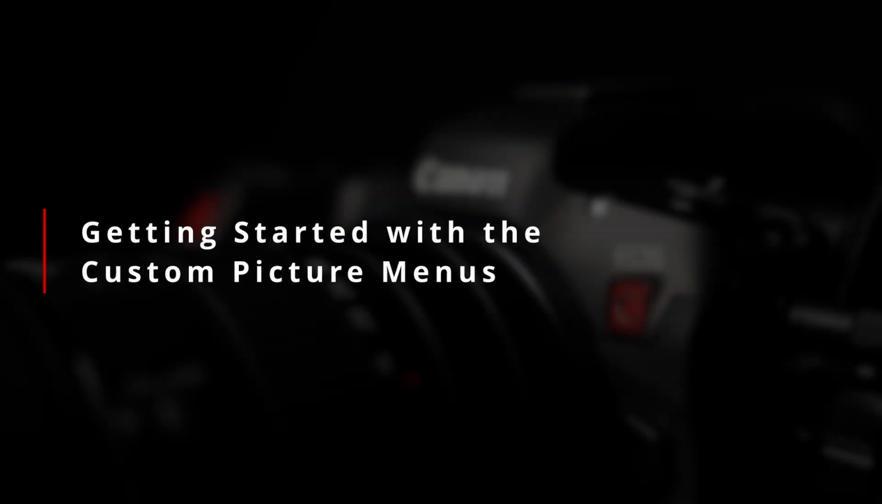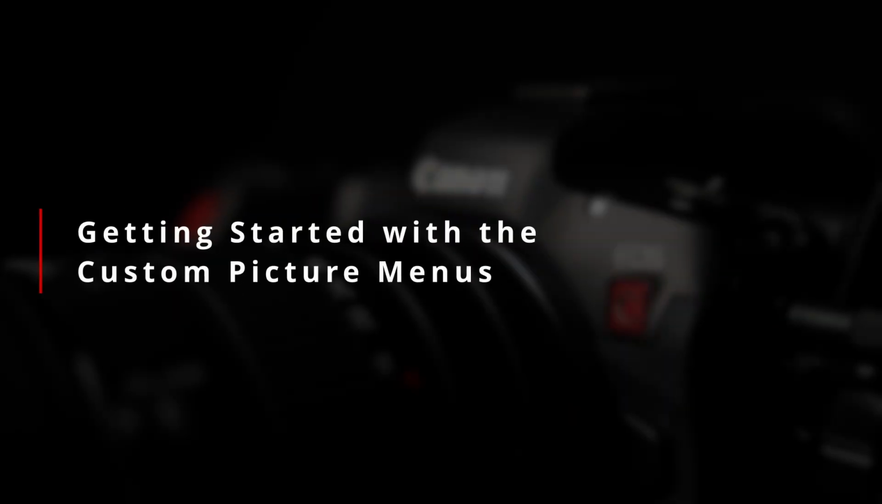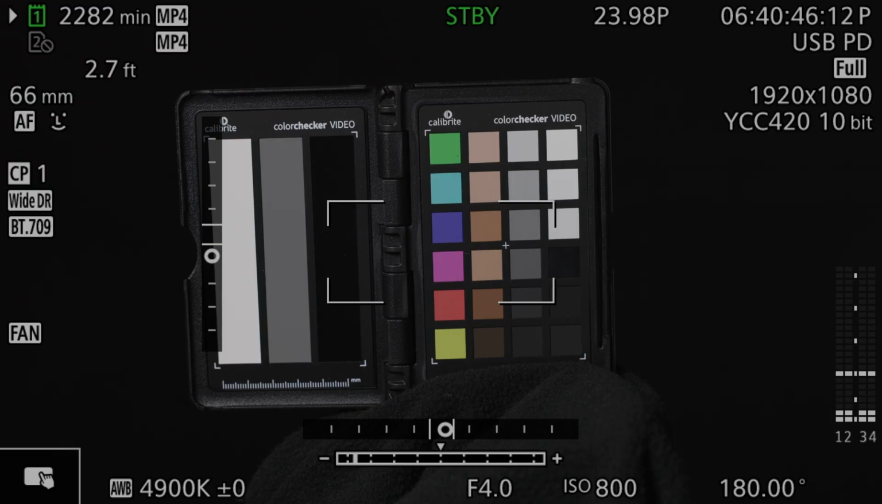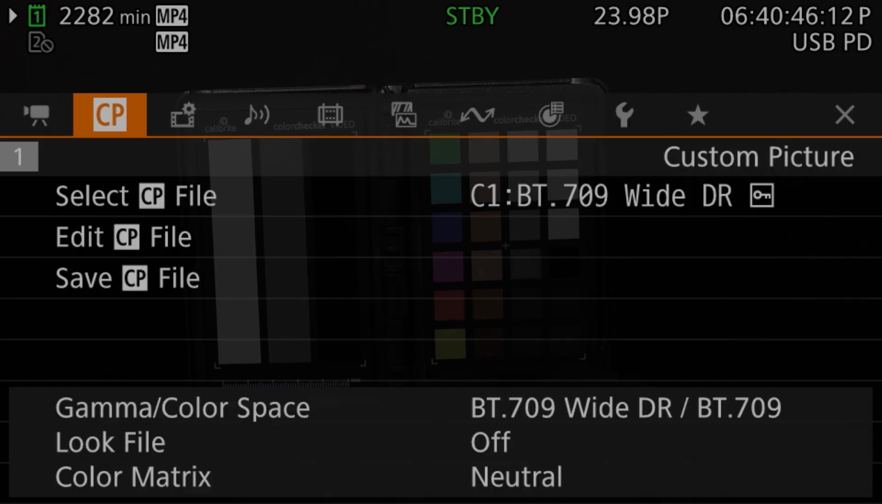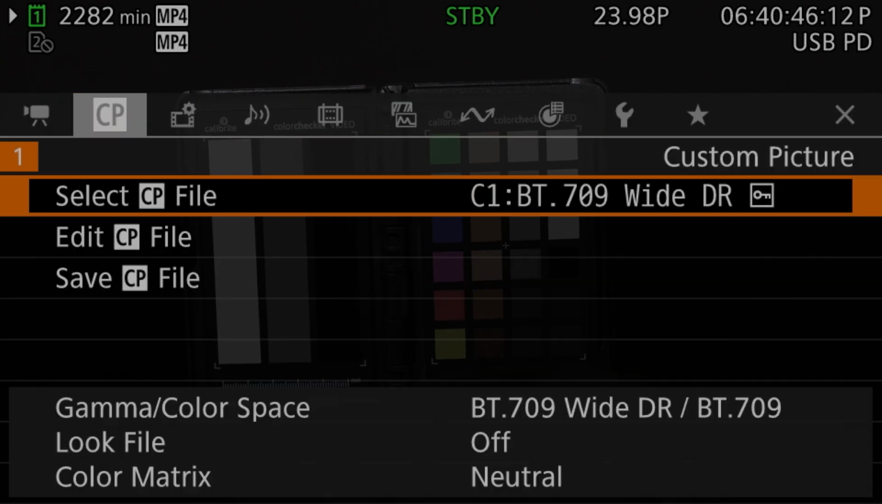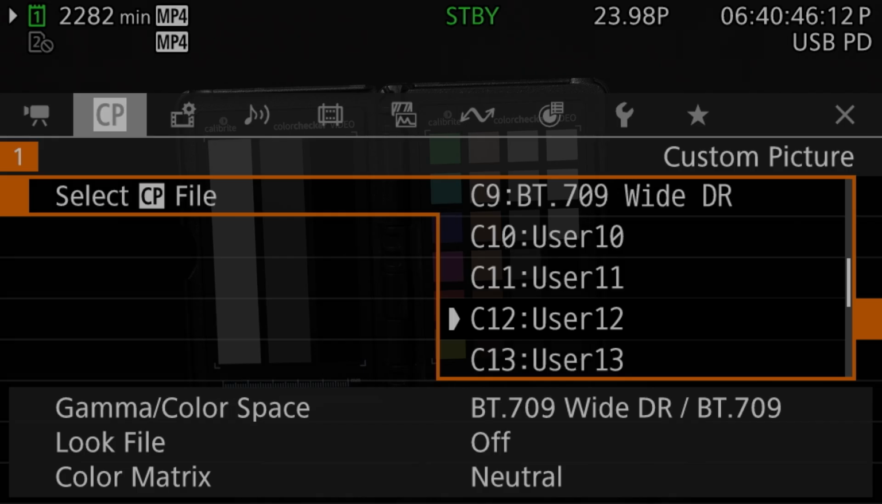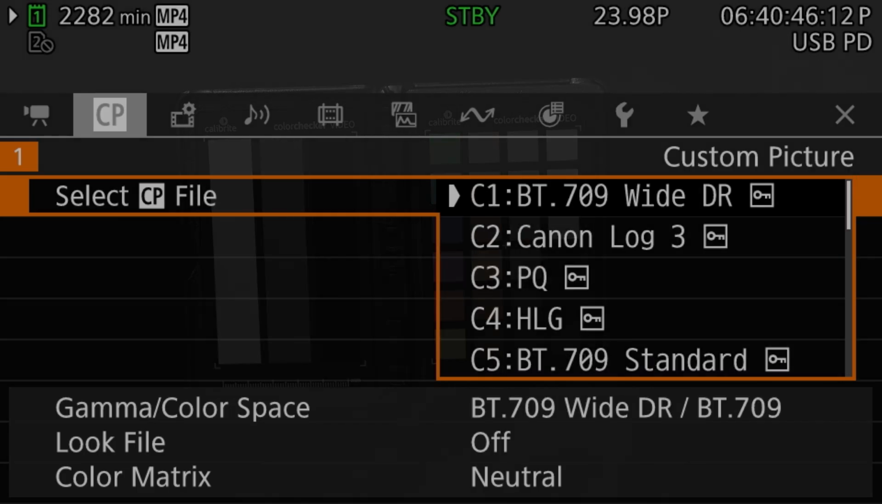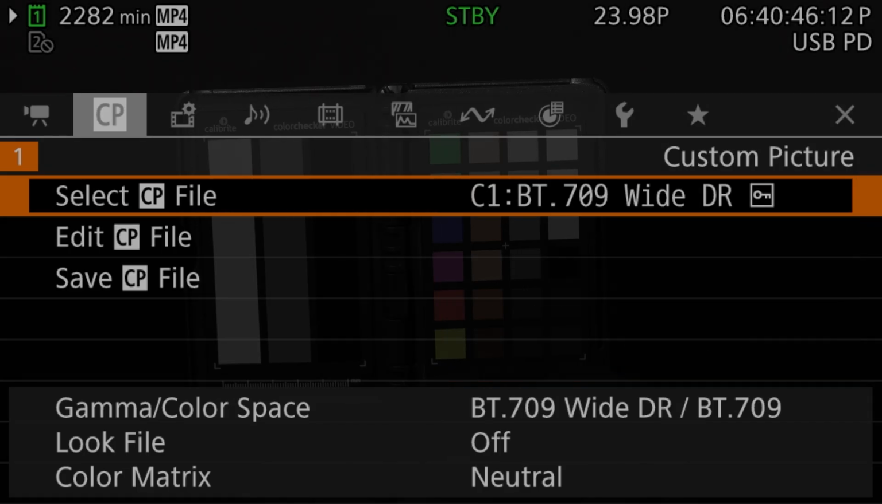So with the introductions out of the way, let's start by familiarizing ourselves with the custom picture system, specifically where the settings are, and how to select a custom picture file, as Canon calls them, for you to use. Now, in this video, we're going to tour the custom picture menus on the EOS R5C. I know I keep saying this, but by extension, other Canon Cinema EOS cameras will be very similar. That said, an important note.